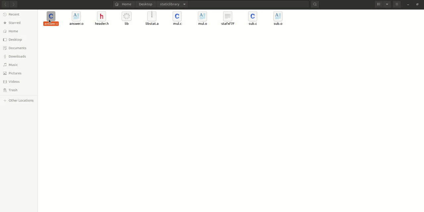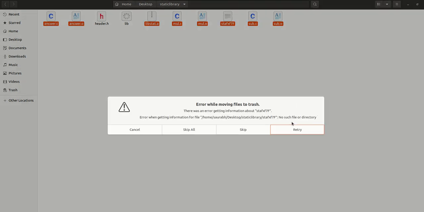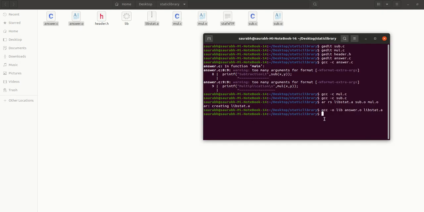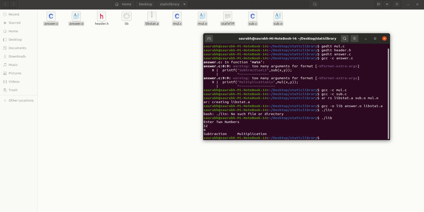Now if we remove this part, not the header file, everything else, if we delete them, for that we will have to close the terminal. So let us first of all see the output. Dot slash lib, enter two numbers, 12 and 6. Here is the subtraction and multiplication, but we are not getting anything. Why is it so?